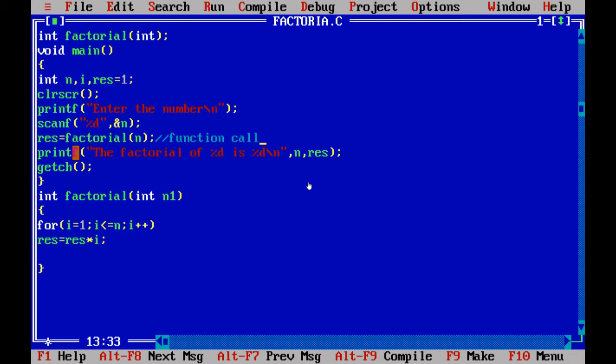Already we have discussed the function definition, the function call, and the function declarations. In this video we have discussed the function declarations, and now we are defining the function. Once we have defined the function, we have to call it, and only then will the statements within that function be executed. So that is the function call.